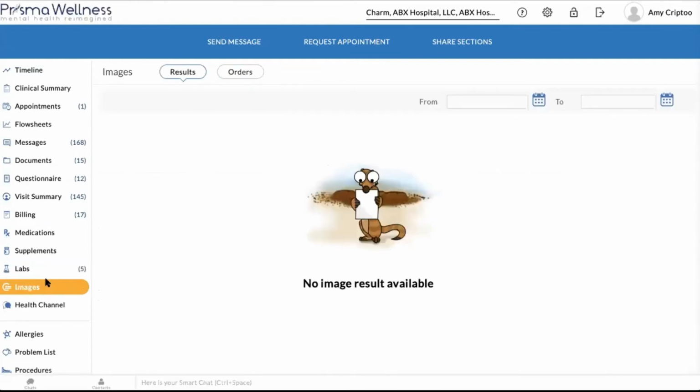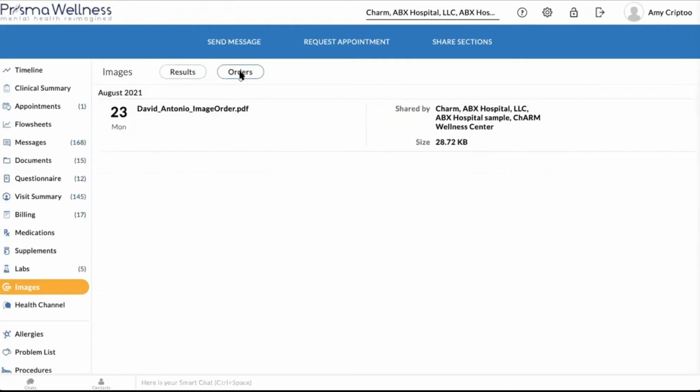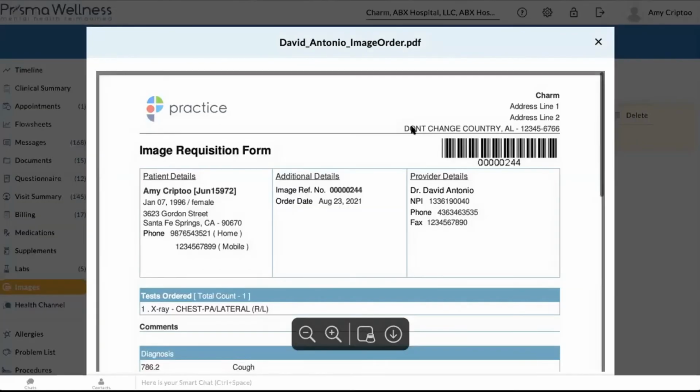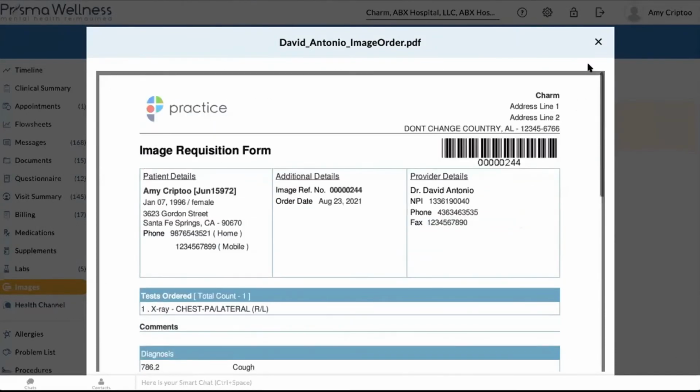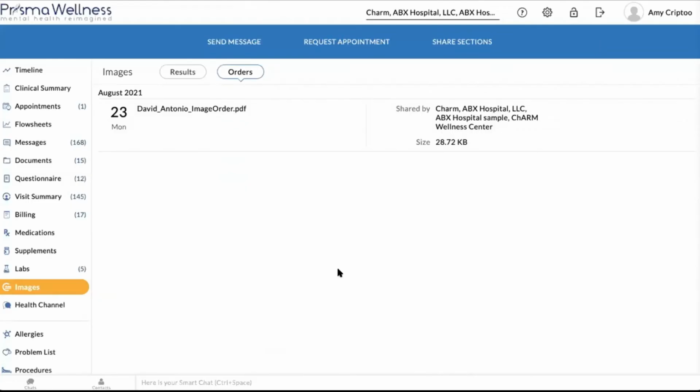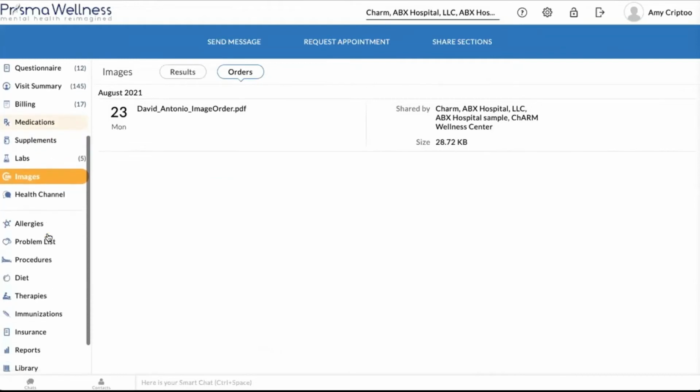And image results and image orders work the same way as the lab, which I mentioned. Image orders can be done through the practice and shared to the portal. Basically, if they do place an image order, by default it will show over here. But if you want to print it out, it will be shared, and you can access those image orders from the image orders section. Okay, so these are all practice specific.